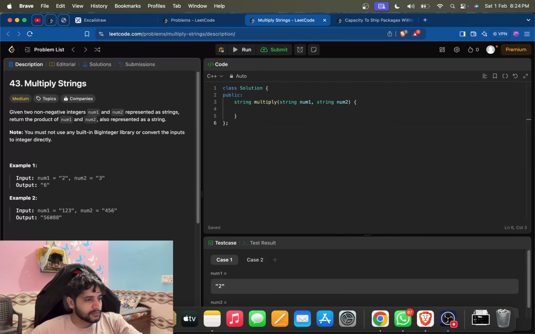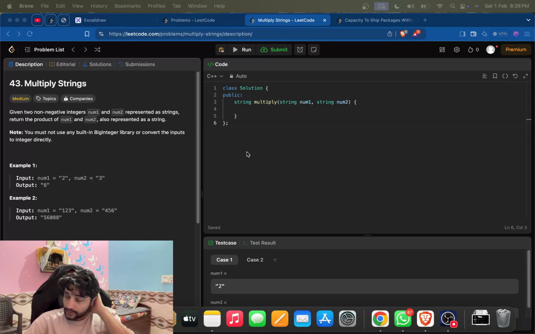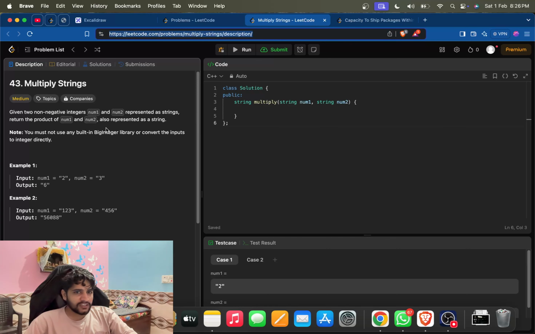Just a second. Yeah, so this is the second question, which I find good, and this says that we are given two non-negative integers num1 and num2 represented as strings. Return the product of num1 and num2, also represented as a string. So if 2 and 3 are given, it gives 6. So we do not have to use any STL or inbuilt library to convert the integer into string or string into integer.